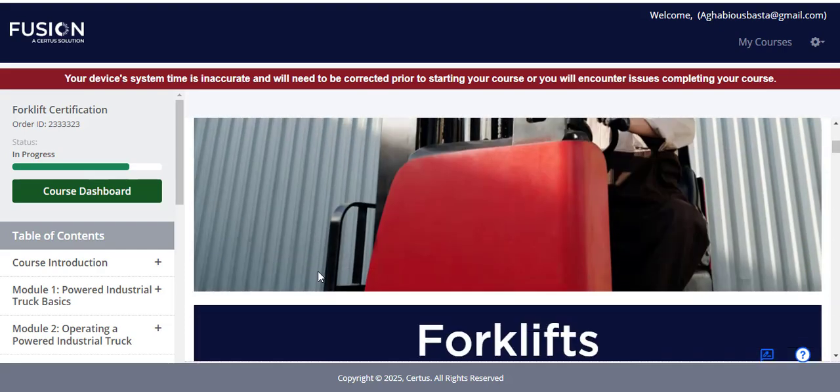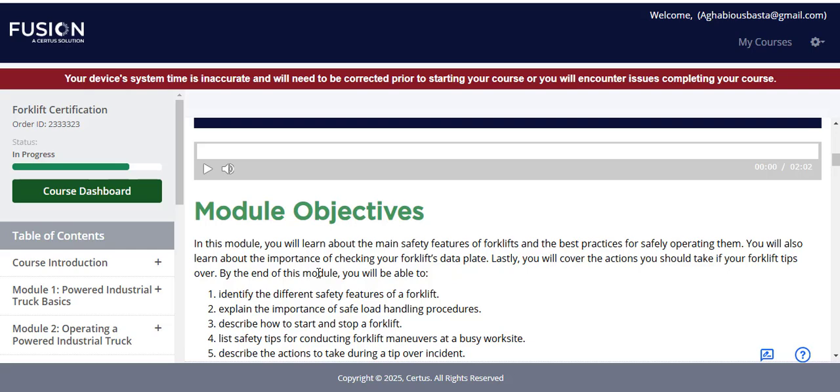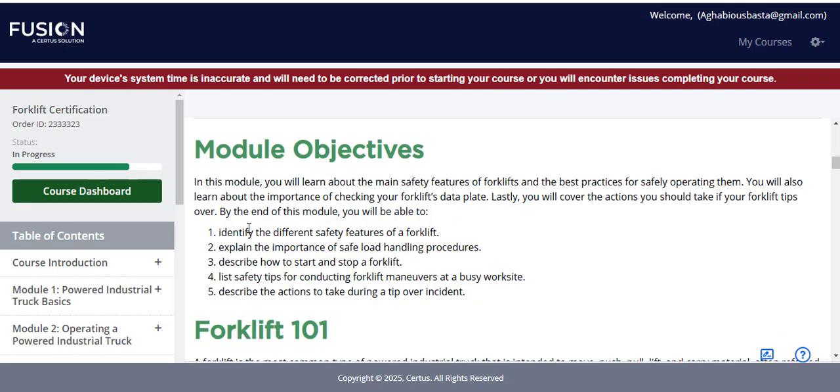Forklifts. Module Objectives. In this module, you'll learn about the main safety features of forklifts and the best practices for safely operating them. You will also learn about the importance of checking your forklift's data plate. Lastly, you will cover the actions you should take if your forklift tips over.